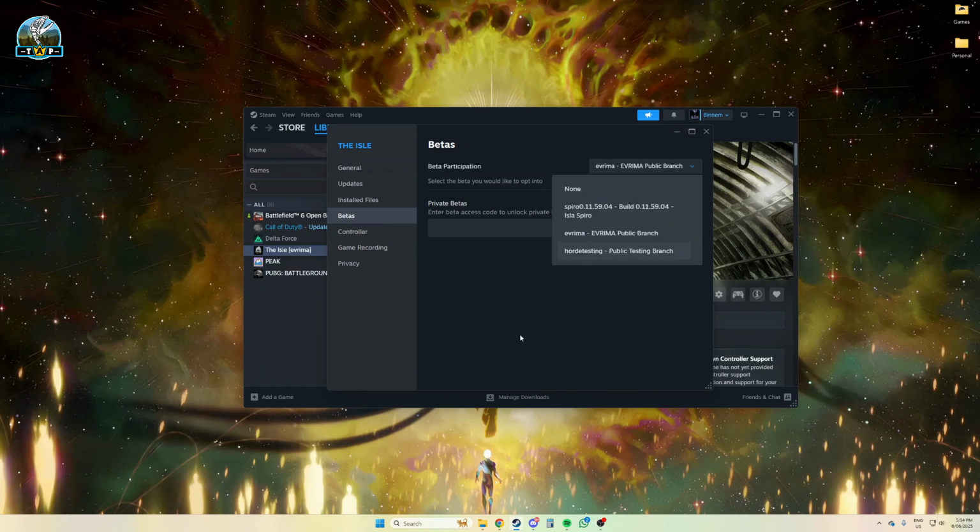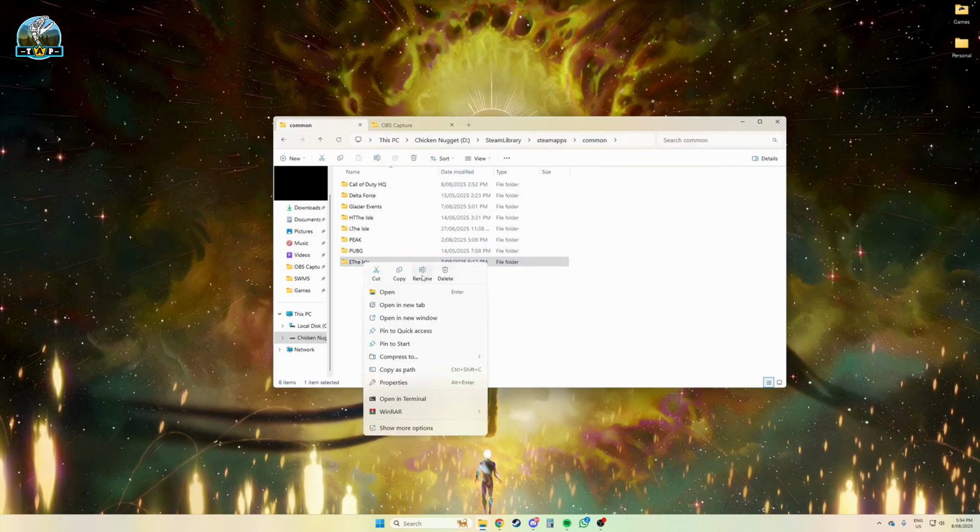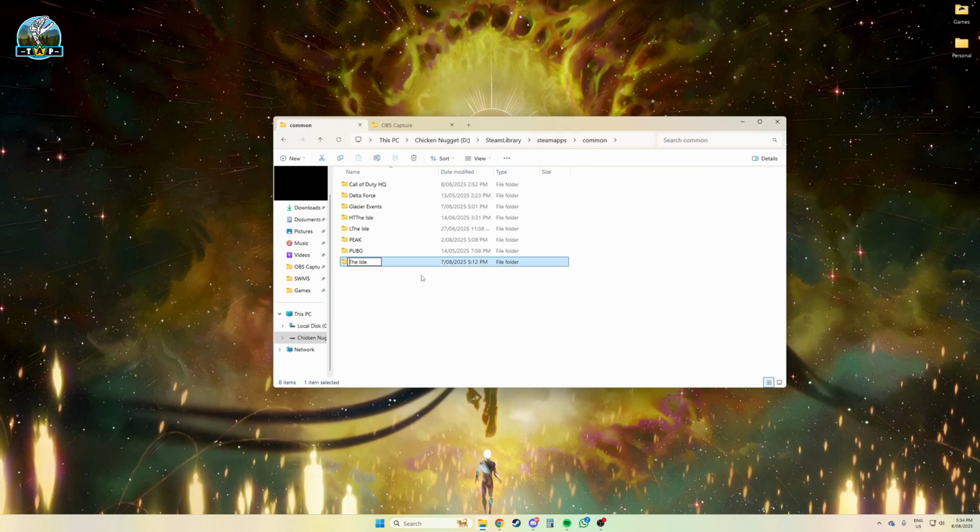When you do this, it's going to start a new game download. Don't worry, that's good. What that is doing is putting the Evrima version of the game onto your computer. So here you can see I already have it. But basically, once you've finished that download, you will have one folder called The Isle, which will now be your Evrima version. And you will have the one that you've renamed, which for me is L The Isle for Legacy.